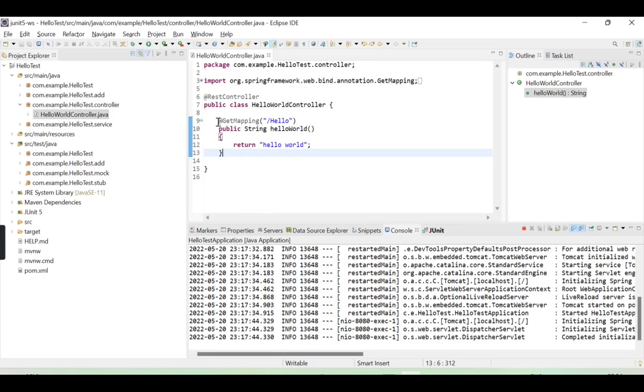In olden days, writing a JUnit test case for a controller was very difficult and used to take 100 lines of code. But nowadays with Spring Boot, it is going to be just a few lines of code. We will see how we can achieve JUnit for this Spring Boot application.